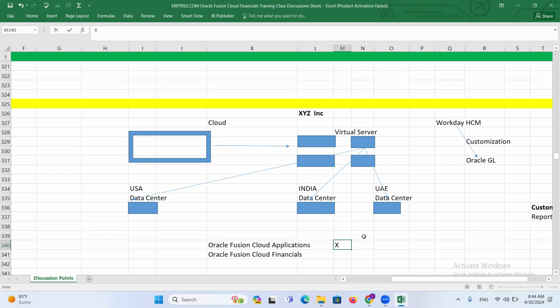Or else there is another user who is trying to connect to the server. The user name is Mr. Y. When Y is trying to connect to the server with the same URL, the URL will identify where that user is located. The URL identified the user is located in US.